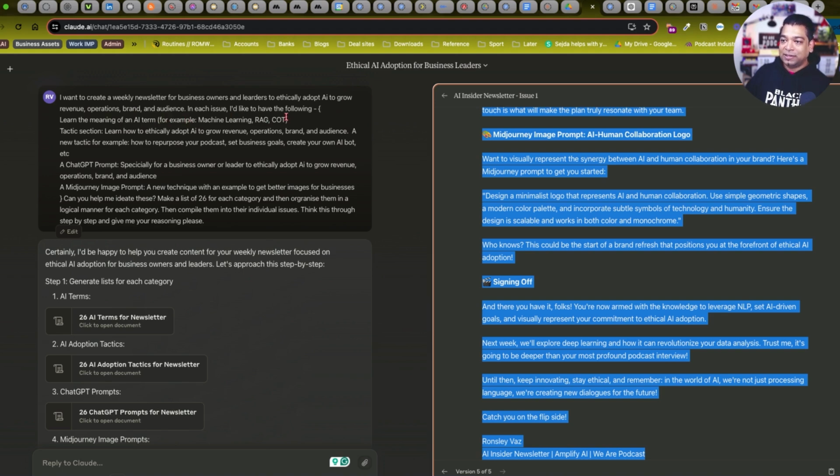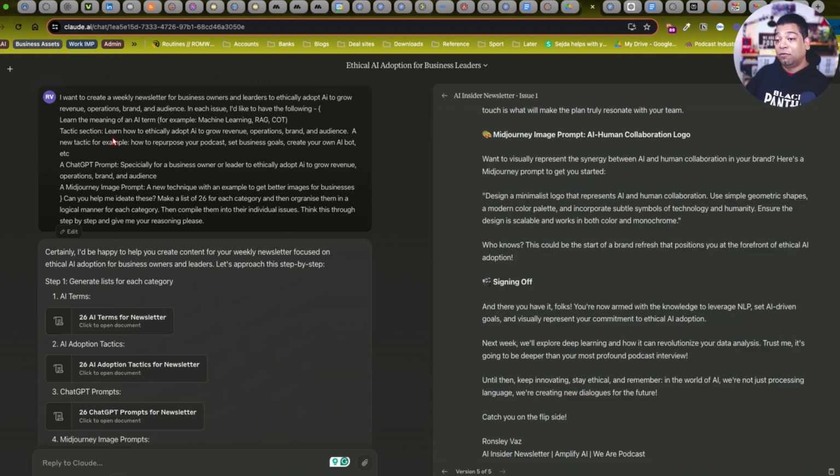In each issue, I'd like to have the following: learn the meaning of an AI term, for example, machine learning, RAG, CoT. That's retrieval augmented generation, and that is chain of thought. Tactics section: learn how to ethically adopt AI to grow revenue, operations, brand, and audience. A new tactic, for example, how to repurpose your podcast, set goals, how to create your own AI bot, etc. A ChatGPT prompt, especially for a business owner or leader to ethically adopt AI to grow.